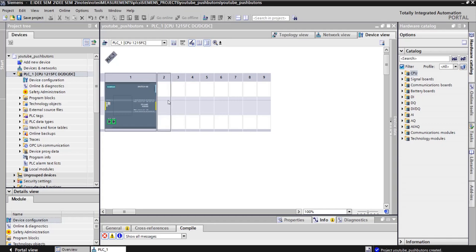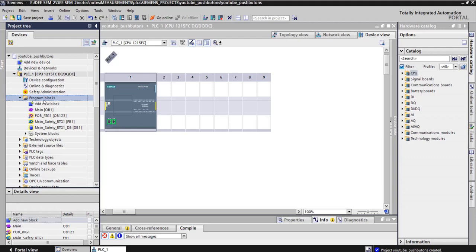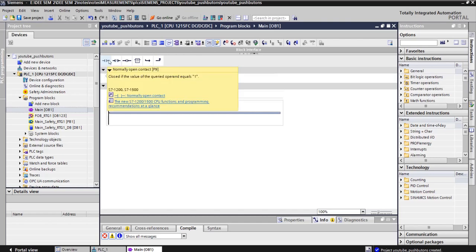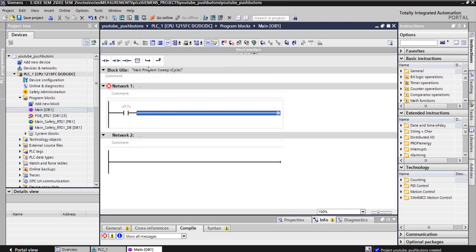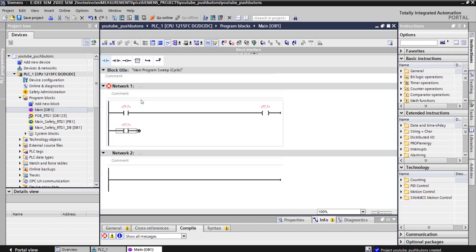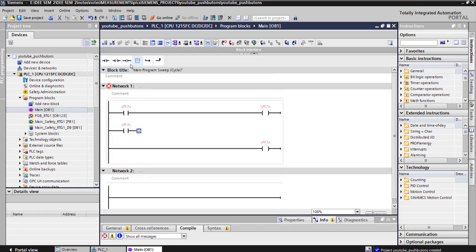And now what we are going to do is to right away go to the program blocks and we go to main so that we can write our ladder logic program. So we are here in our ladder logic environment. So we are going to use a normally closed, normally open contact to have a design of our push buttons. So I'm going to click here and put our output. I come here, put another branch. So I add a push button. Then I'm going to put an output here.